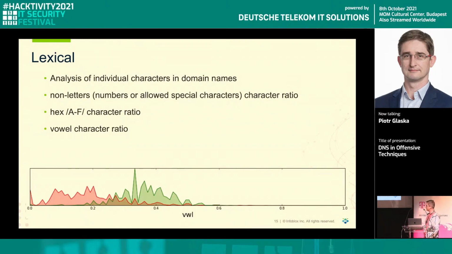Then we check the vowel ratio. Domains are made for us, mostly for humans, so they usually are built from words. If you look at the vowel ratio for good domain names, the typical ratio is between 18 and maybe 55%. Bad domains which are generated by the malware, so those which contain data inside, have a vowel ratio lower than 18%. So it's also a nice characteristic. Also, it's not ideal. Sometimes you have some false positives.